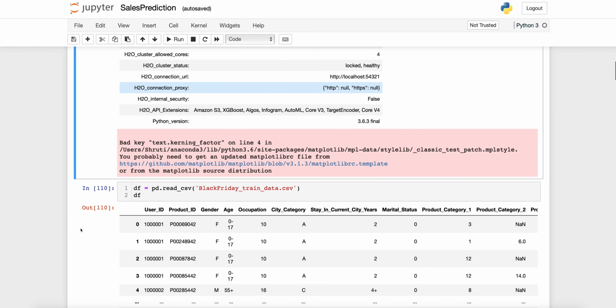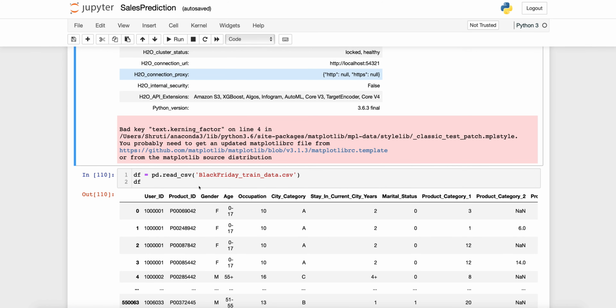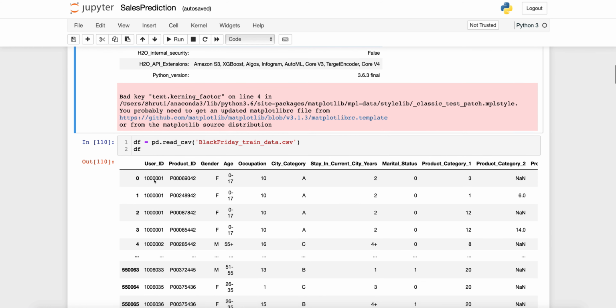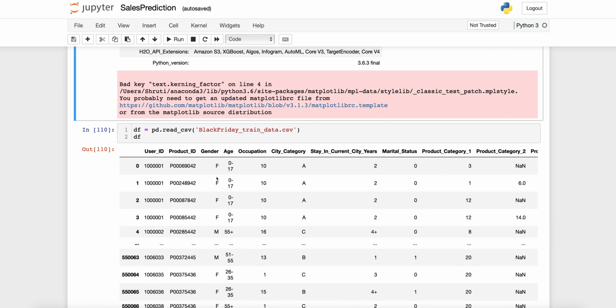For that, I'm using my Black Friday training dataset, which is available in the resources. So go ahead and import this dataset by doing pd.read_csv and give the file name, and it should be in your current directory. And if you do df.head, these are the columns you should be able to view, which are user ID, product ID. Obviously, we will get rid of them because they're not going to be our input for our data model. Then we have gender.